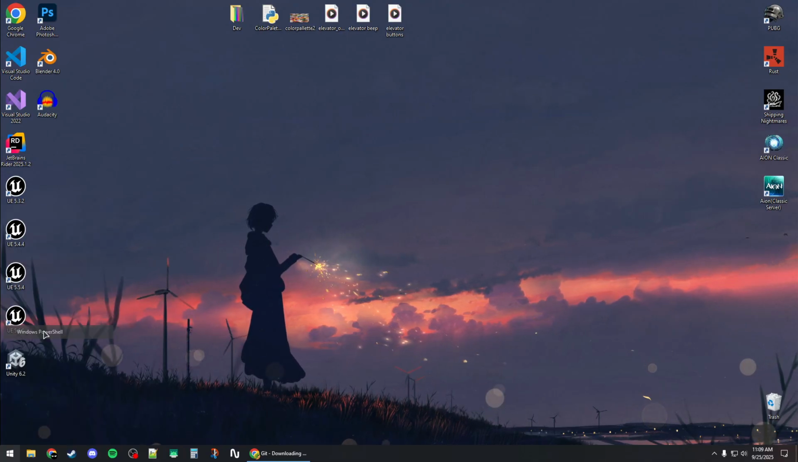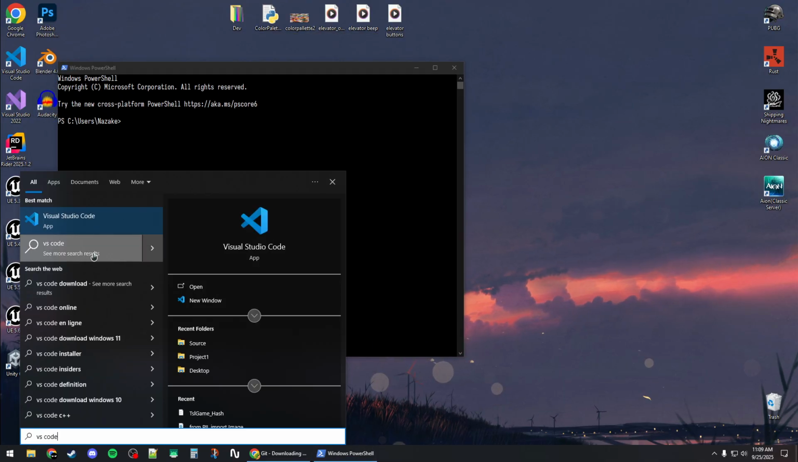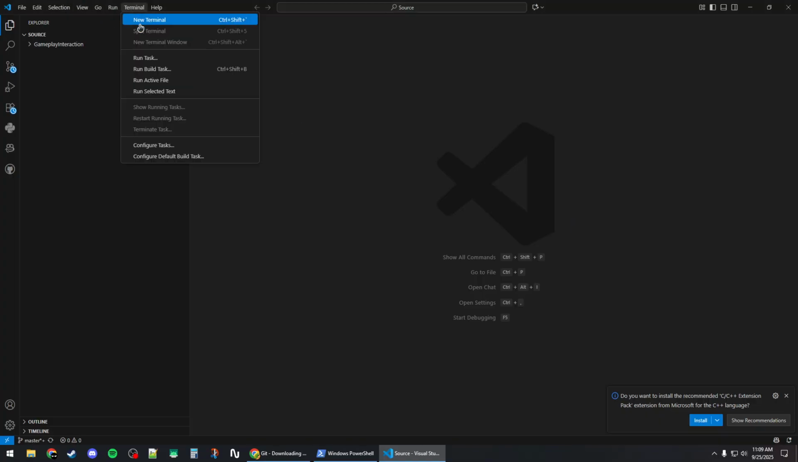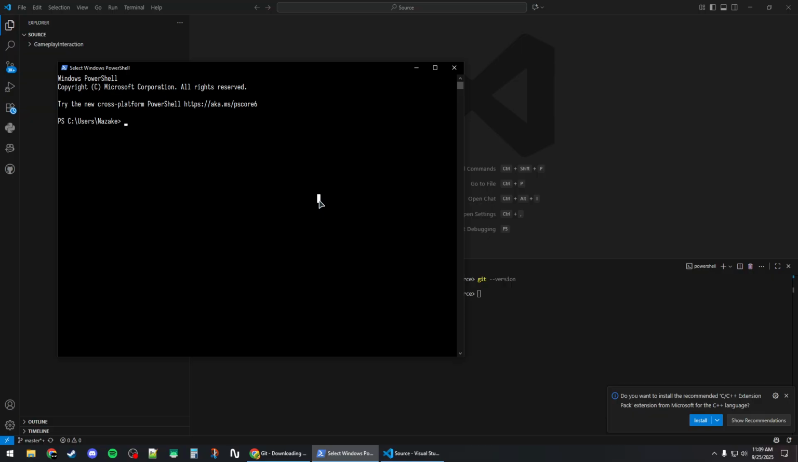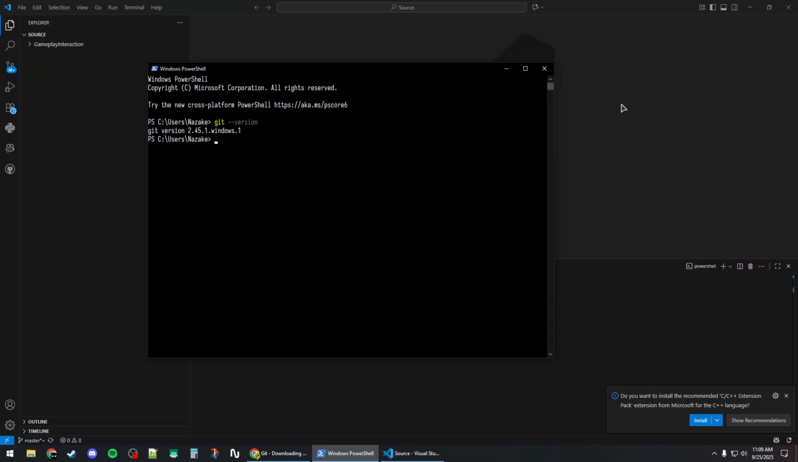And once you open up your command line or VSCode command line by opening VSCode like this. If you go to the terminal by clicking new terminal, and in here when you type git space dash dash version and press enter, it should work and show you the Git version like you see it right here. Similar thing for the command line or PowerShell.